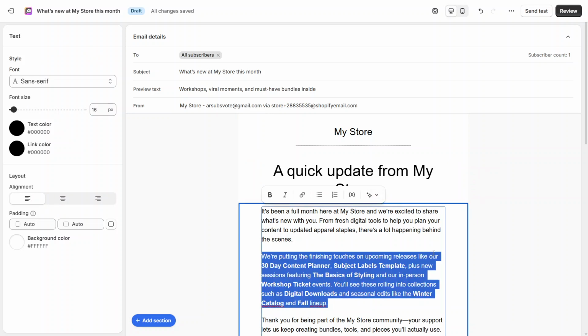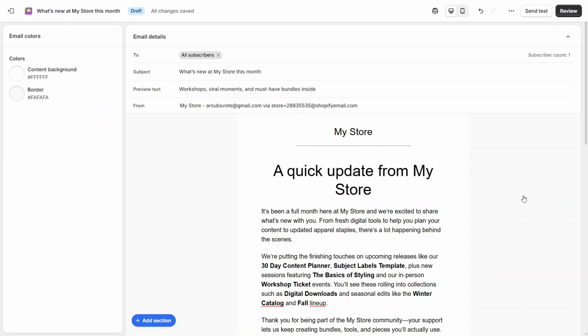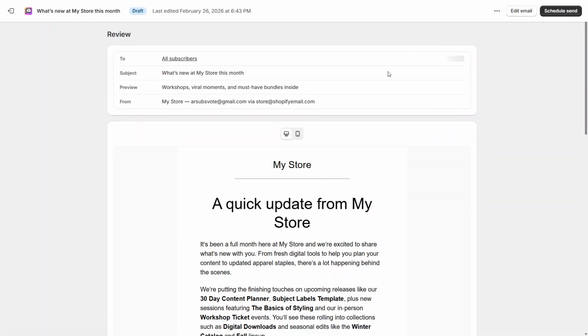Once you're satisfied with your email, go to the top right and click Review. This review screen shows you exactly what your subscribers will receive, so take a moment to check spelling, links, and overall layout. If everything looks good, click Schedule Send at the top right.